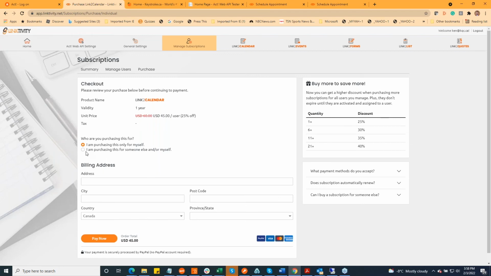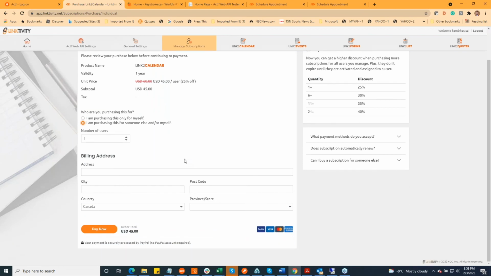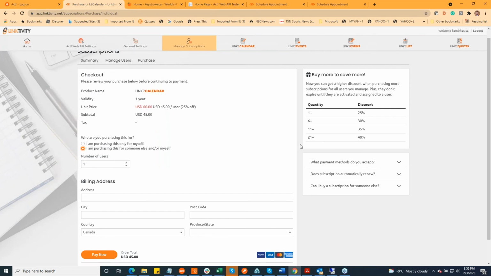However, if I'm buying this for someone else, I'm going to select this, and I'm allowed to buy a whole inventory of them. So what I can do here is look over here and say, okay, how many do I have to buy to increase my margin? 6 gets me a 30% margin. Well, I'm going to buy 6 because I know I'm going to inventory them and sell them fairly easily, or I'm an administrator and I've got enough users for 5, but I'm going to buy a 6th just so that I can get that extra 5% savings.